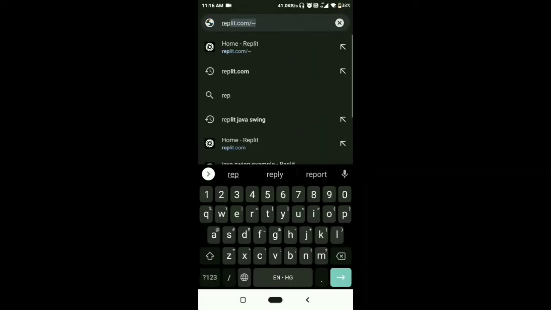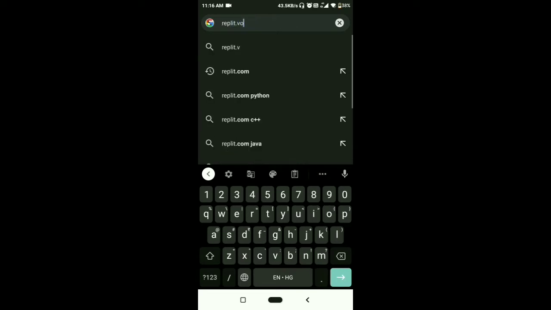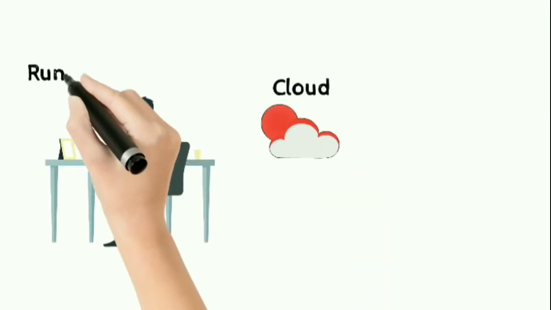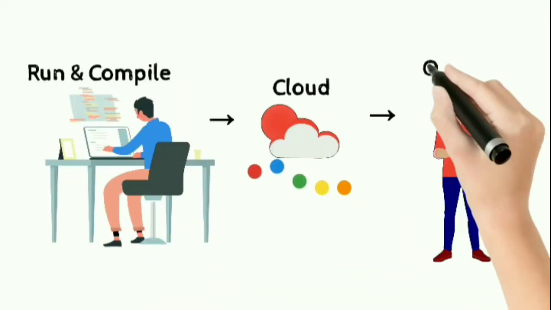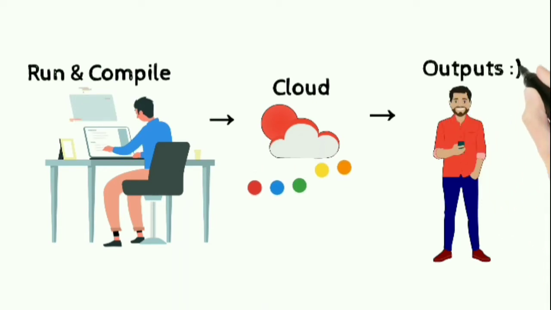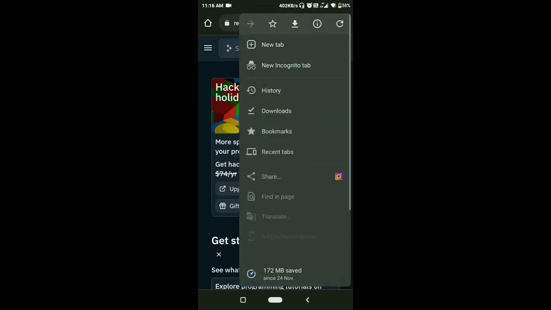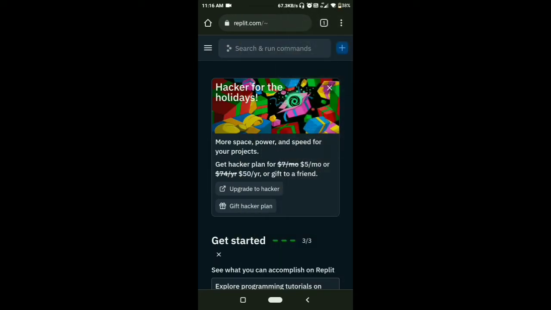Then search or type replit.com. This website uses cloud technology to show outputs, meaning they will run or compile in their system, then give us the outputs via clouds. After opening the website, switch browser to desktop site for better experience.